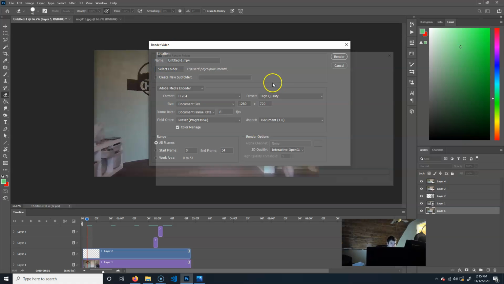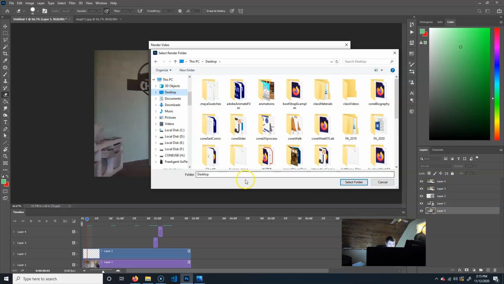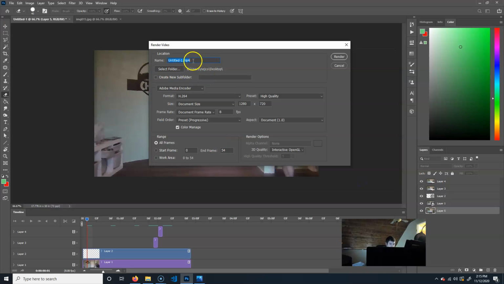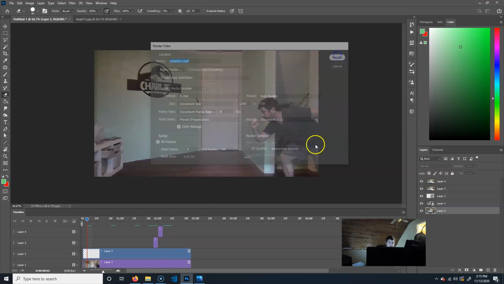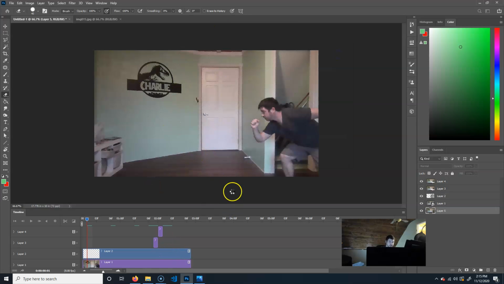And select the folder that you want to save to. I'm just going to save right to my desktop. We'll select that folder, and I will just call this pixilation.mpeg4. The rest of the settings should be fine. You should just leave them right at what they are. It should automatically just be to the size that you want. But if you did want to change anything, like the frame rate or the resolution, that's fine too. Okay, so then you just hit render, and then it's going to render out a video.